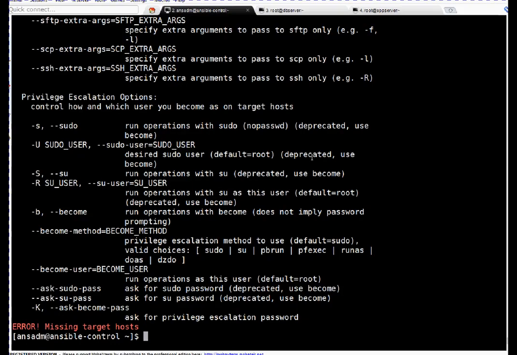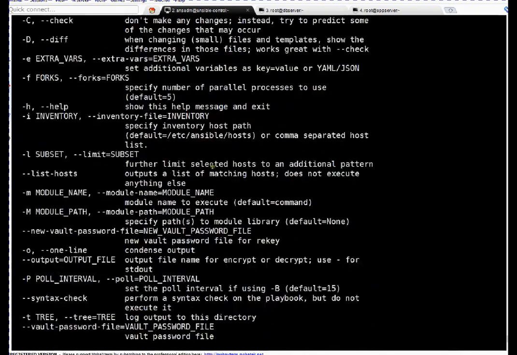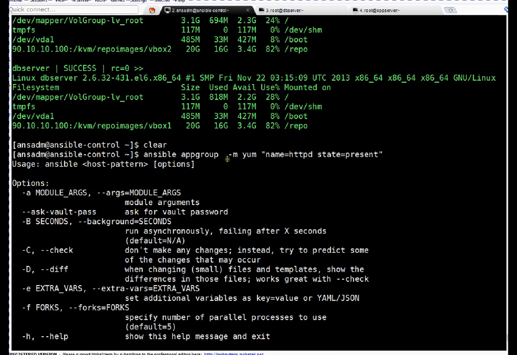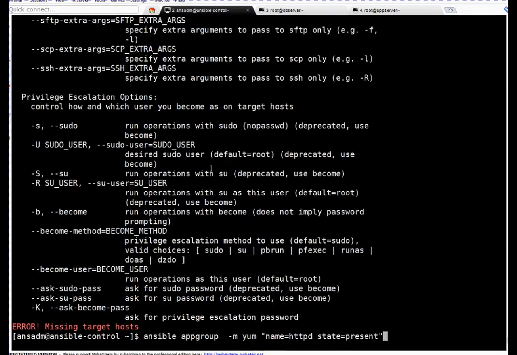I am pressing enter. It gave an error. I did something wrong. ansible app group, -m yum. Okay, it gave an error. When you specify packages, it needs to be in single quotes, friends. Sorry, single quote or double quote both work. The only thing I believe I missed is the main thing: with the module, if you want to specify any command, you have to use -a.